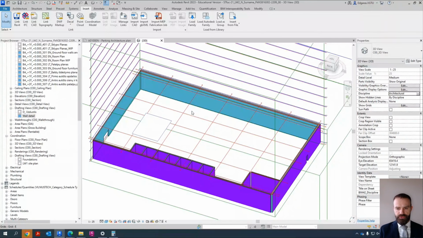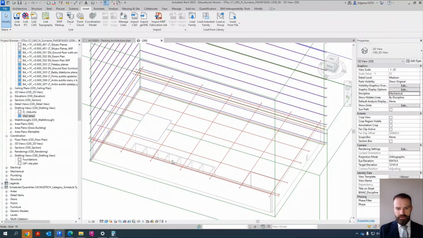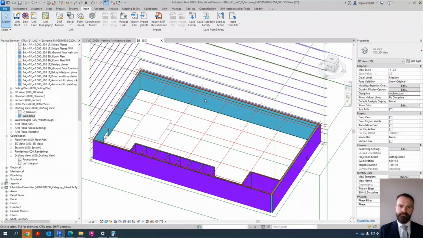In architecture, you should see all the walls. In structure discipline, you should see only structure walls. And in coordination, you also should see all the walls for coordination of the project. In mechanical representation, all the walls are turned into gray color. And let's go back to architecture.